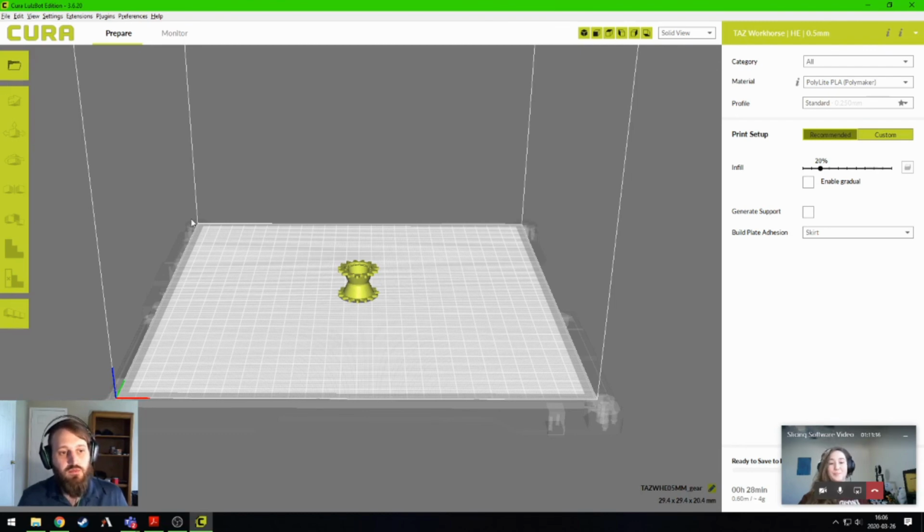So, yeah. Well, that's awesome. That's a pretty detailed thing, don't you think? Is there anything else that you would add that you would want to tell people about using slicing software?